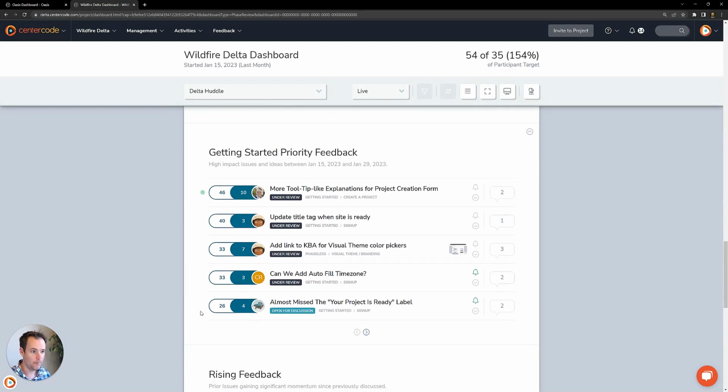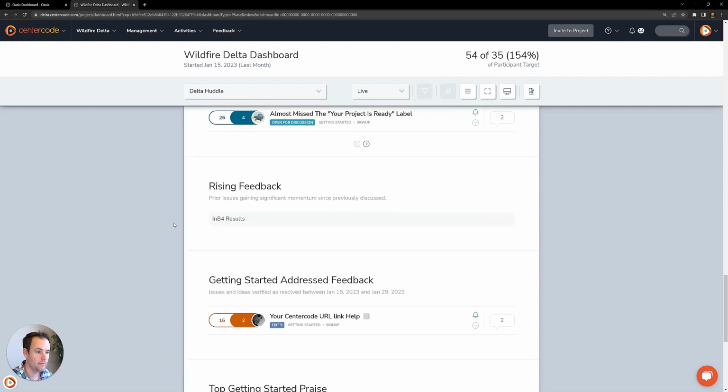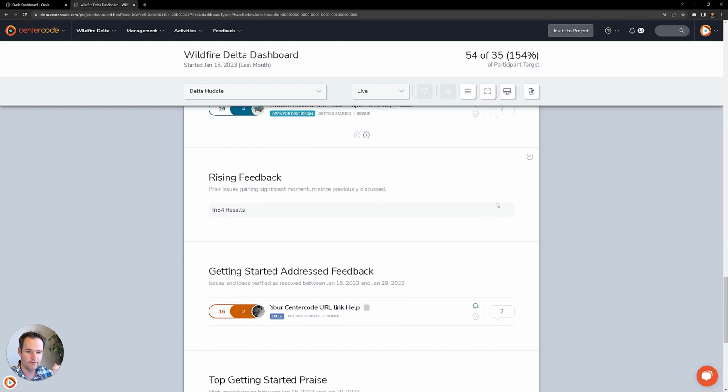This is just straight up within the date range of this huddle. What is the highest impact scoring feedback that comes in? The great news is I don't have any issues in here, so we're doing good. We then have rising feedback. This is based on kind of viral growth of the feedback. Given that we're on a hold right now, we haven't gotten any feedback in the last week. So there's nothing to display.